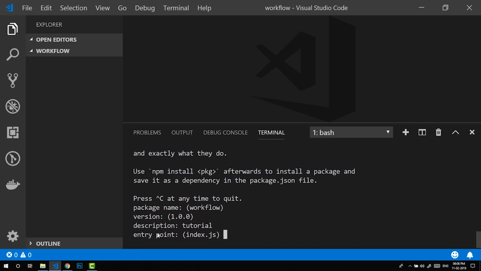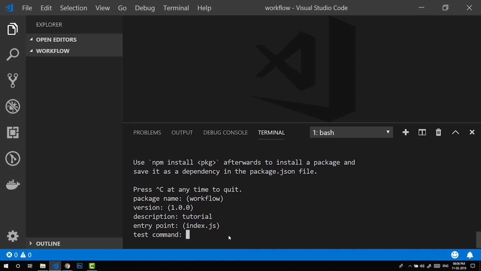So what does entry point mean? Entry point means the initial file that is going to load. Usually people will opt for index.js, server.js, or app.js. It's completely up to you guys. We'll stick to index.js. Test command is something like, there are test frameworks like Mocha and Chai. For those frameworks, you could create some test commands to test your application. So those things come under here. We'll leave it blank for now.